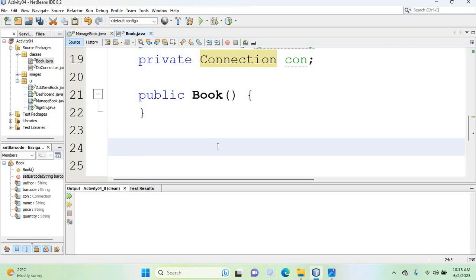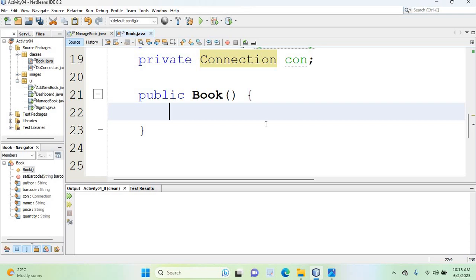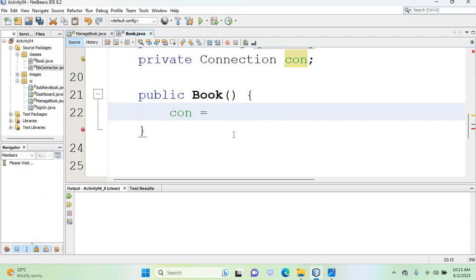Now you can see this is the empty constructor, and inside this empty constructor I'm going to create a connection as well. That means once I create an object by using this constructor, that object will by default have a connection initialized. To do that, I'm going to use con equals. Here I have the DBConnector class, so I can use this DBConnector class.